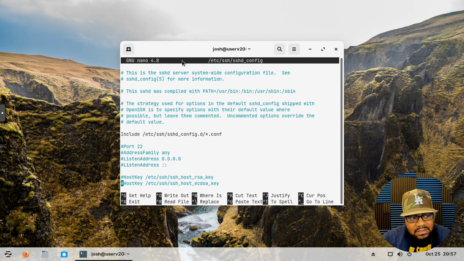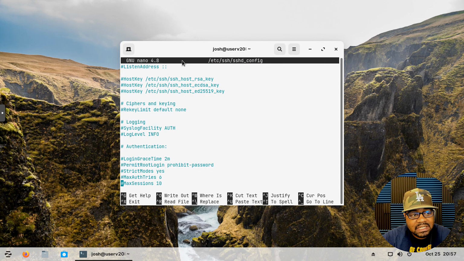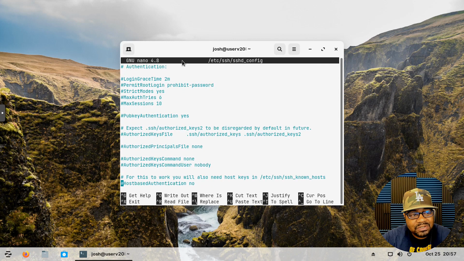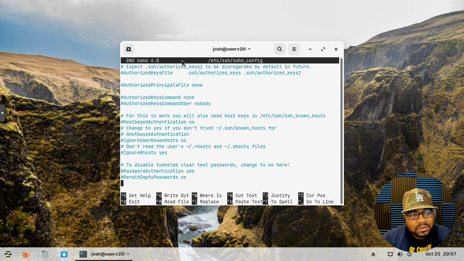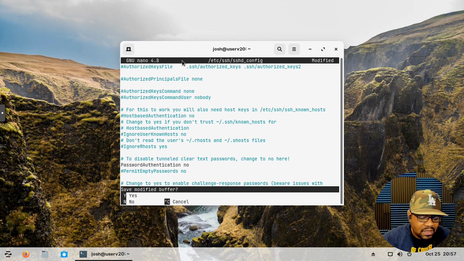Now let's scroll down a little bit, but what we're looking for is the password authentication, and what we want to do is turn that off. It's a little ways down, but if we go down a little further, and there we go. As you can see, password authentication by default is on, but the way you turn it off is you uncomment that line for password authentication, and then go to the end and let's type no, because we want that turned off. And let's go down and save this file.